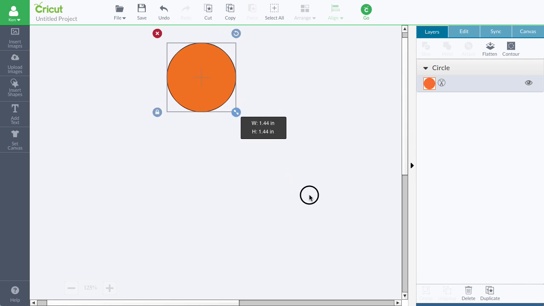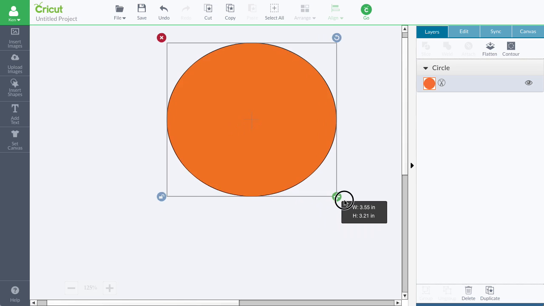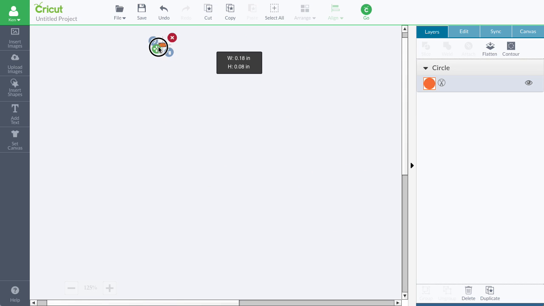This makes it a lot easier and more convenient to work with the handles and not have them get in the way when you're trying to work with your piece. So even where they would normally overlap, you'll see they kind of pop out of your way.